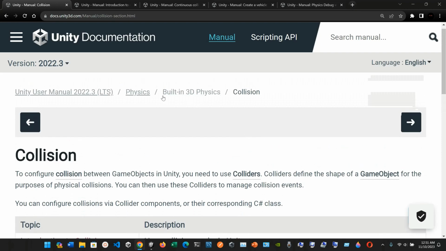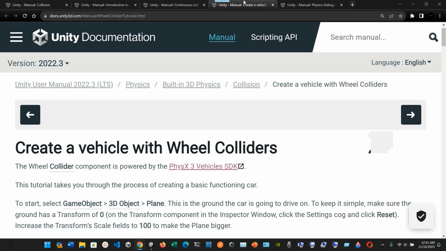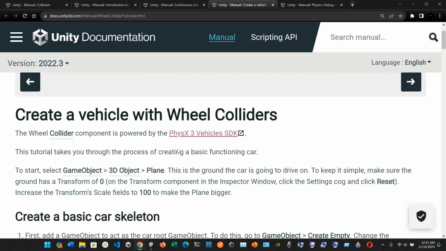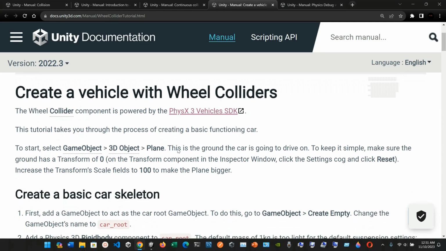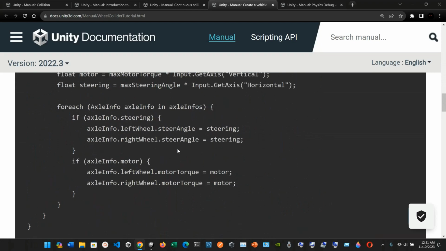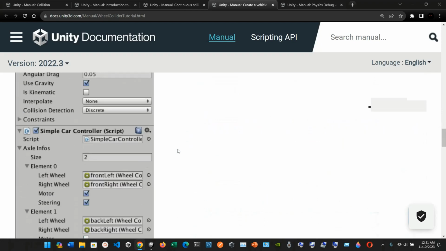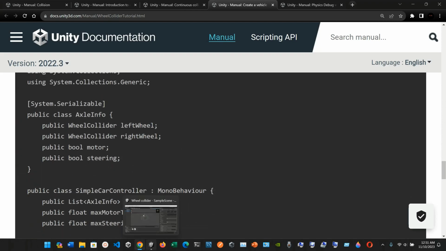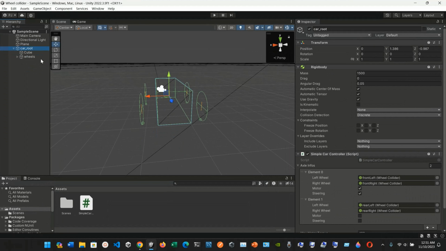And pretty much we are inside Physics, Built-in 3D Physics, Collisions, and in the previous video we saw how to create a vehicle with wheel colliders, and this is pretty much the link. We use the C#, and if you go into the software, this is pretty much how it should look.